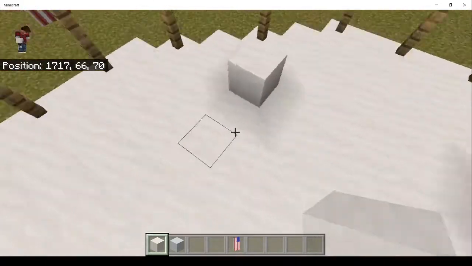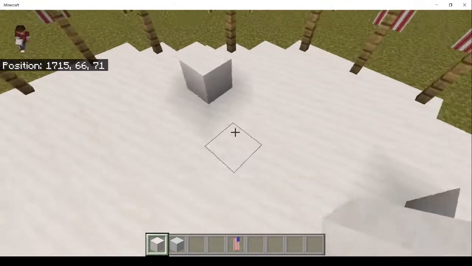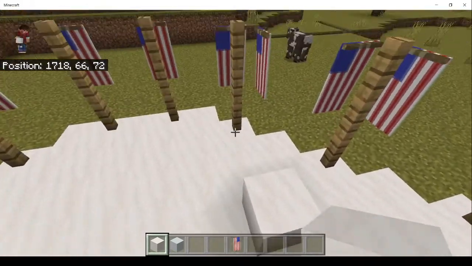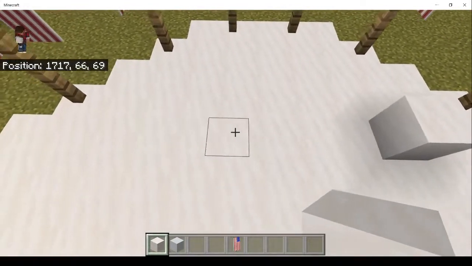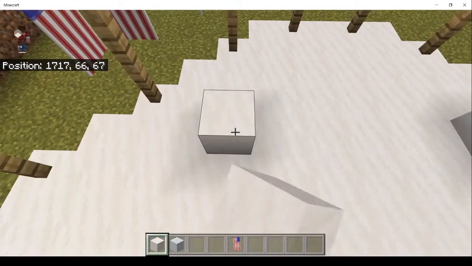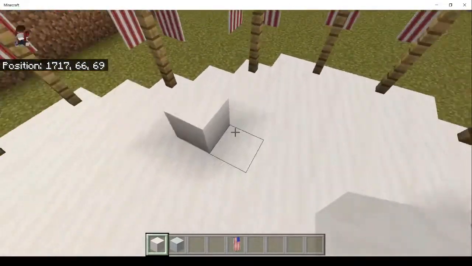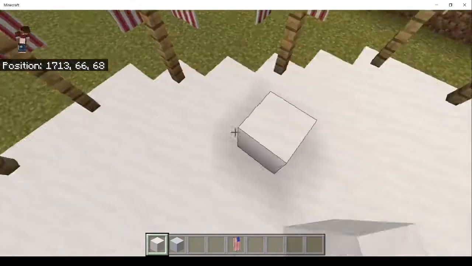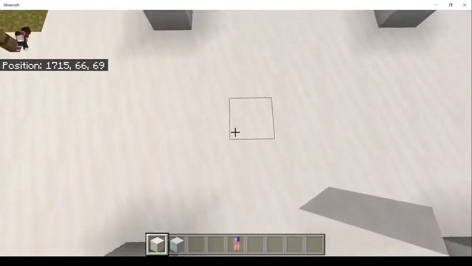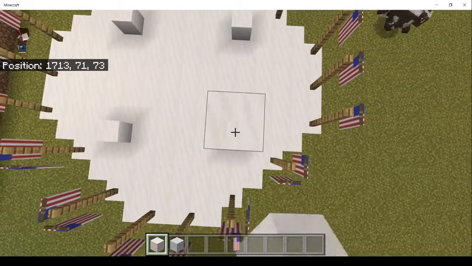So, now we have 1, 2, 3, 4, 5 spaces between each block, and that's going to be below each flag post here. 1, 2, 3, 4, 5. And that'll put us right about there. 2, 3, 4, 5 place. So now we have one big square. So we're going to go up, up, up, up, up.